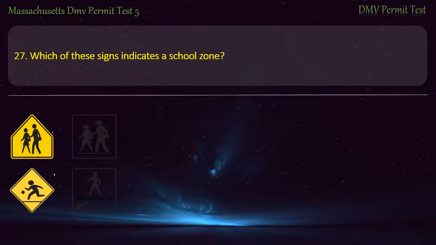Question 27. Which of these signs indicates a school zone? D. C. A. B. Answer: A.